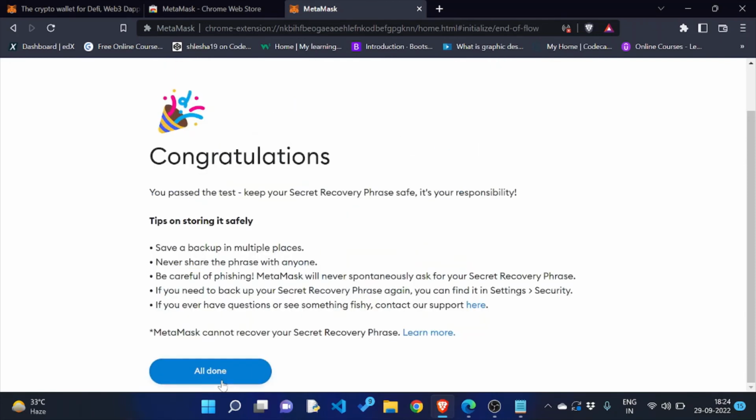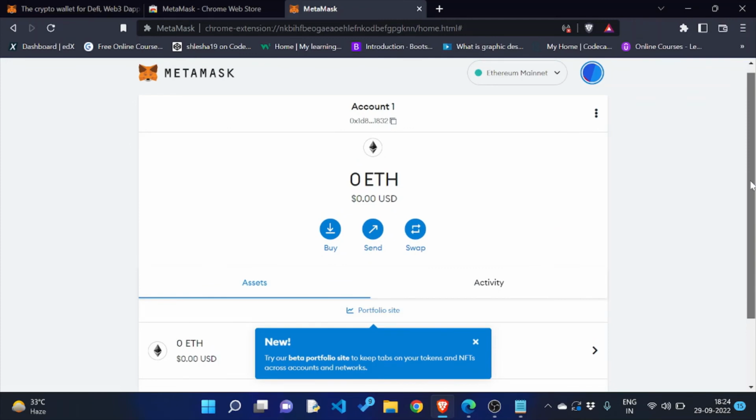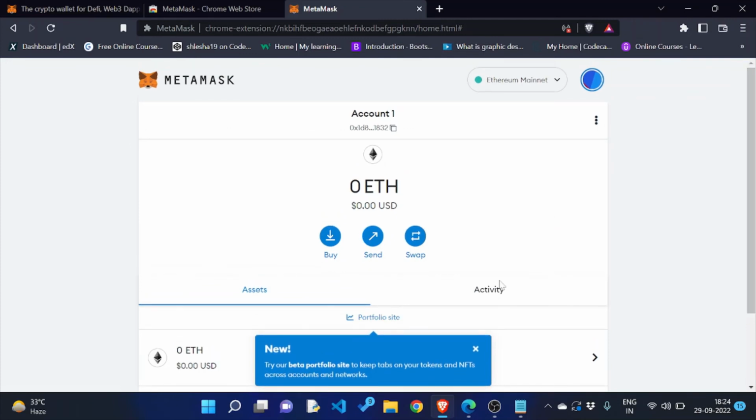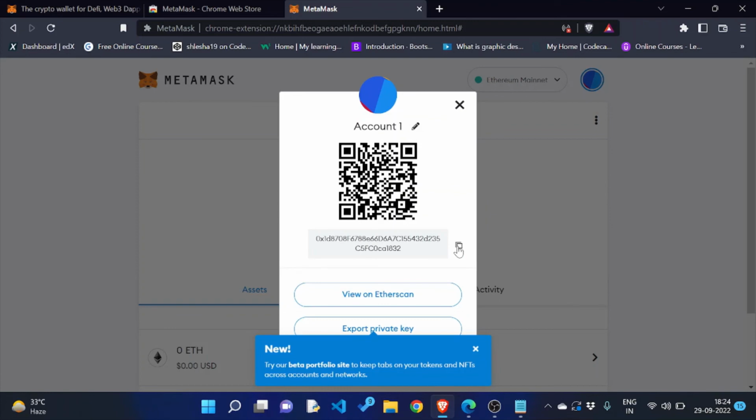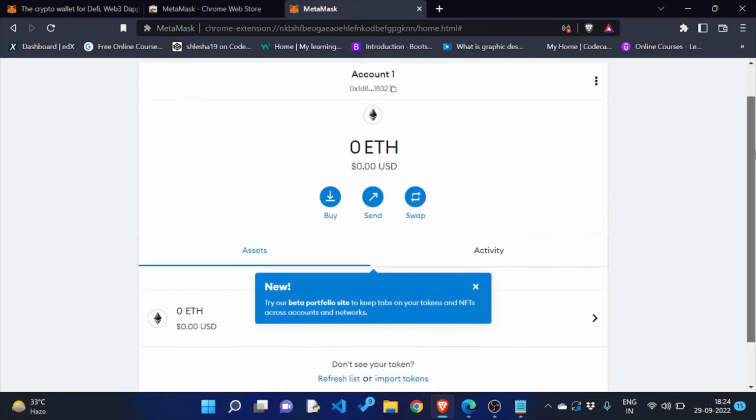Then you can click on confirm, and then you will see a screen like this that your account is created. You can click on all done, and then your wallet opens like this. And from here you can surf it out according to you. You can check your account details. You can copy your account code from here, and you can use it as per your need.